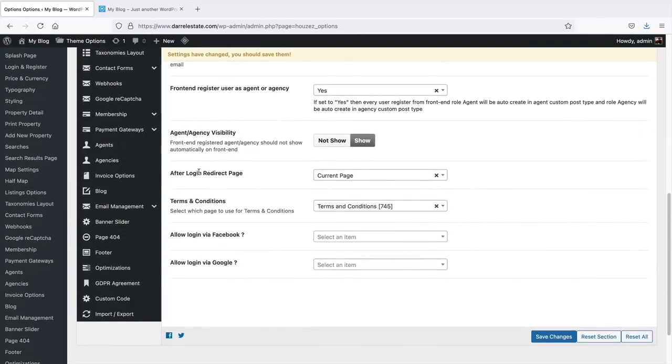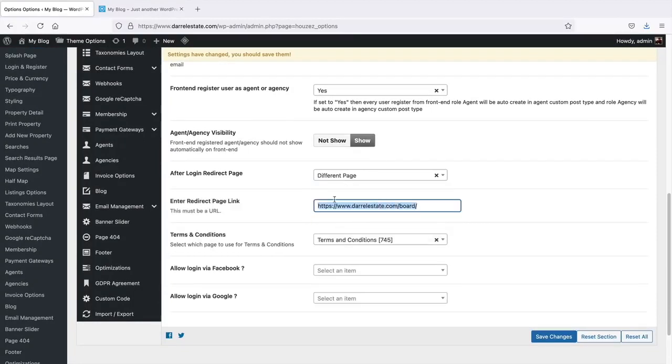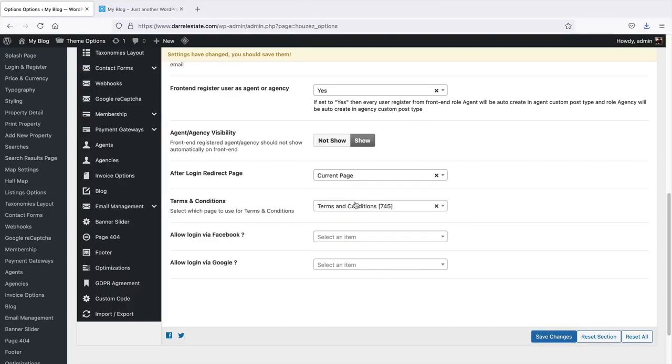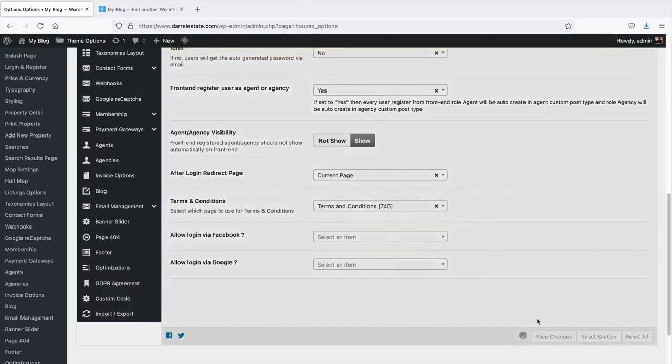Now, once the agent logs in, we can actually take them to a different page. Maybe you want to take them to their account page, but that's up to you. You can take them to my account or my profile or their invoices page, whatever page you want them to go to. I'll just leave the current page and click on Save Changes.